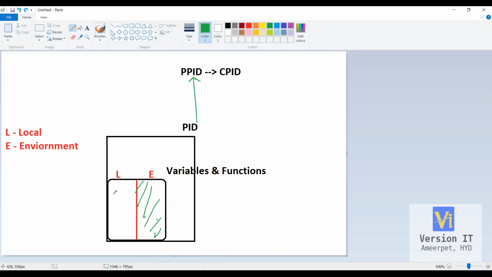Now what is this local? This local is where you define a variable. So you define name is equal to Raghu, it comes to the local area. So it is available here now.